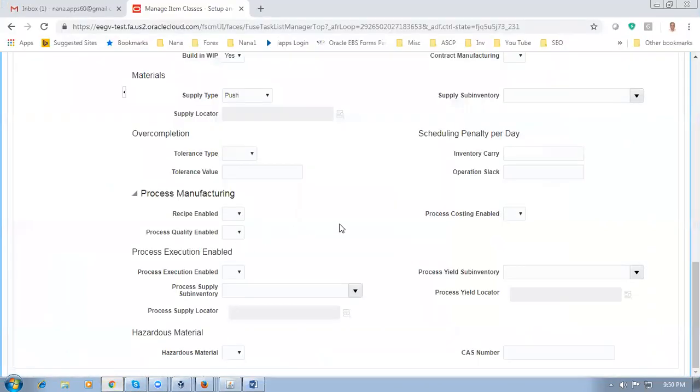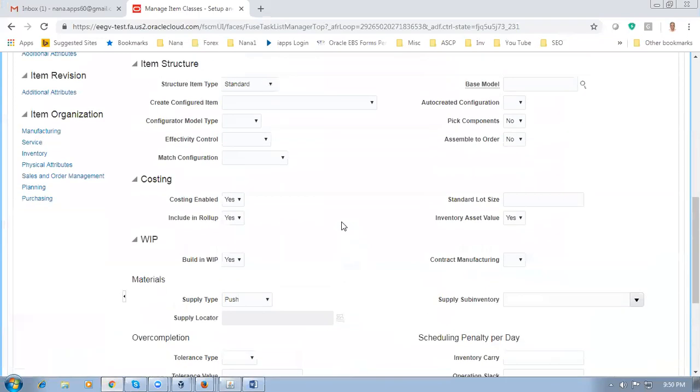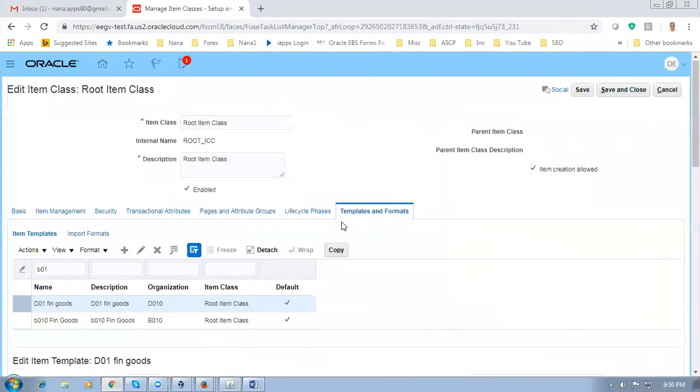Go there and see this. Fine. With this much, now my template is ready. Go there. Click on save and close. Fine. That's all. So all the 5 activities are now complete: the basic item management, the security, the life cycle phases, the creation of a template, and then making it a default. Now D01 is a default. It is only for my enterprise. Go there. Click on save and close. By which this is now completed.